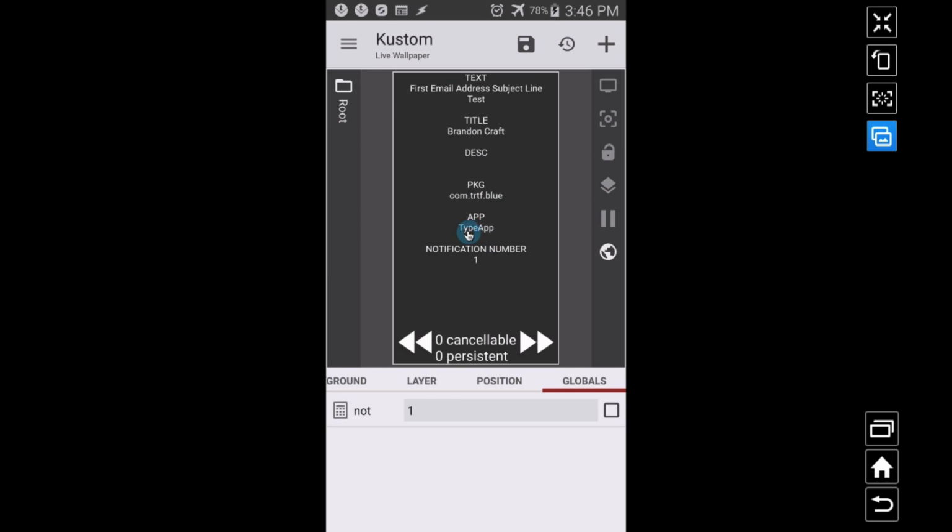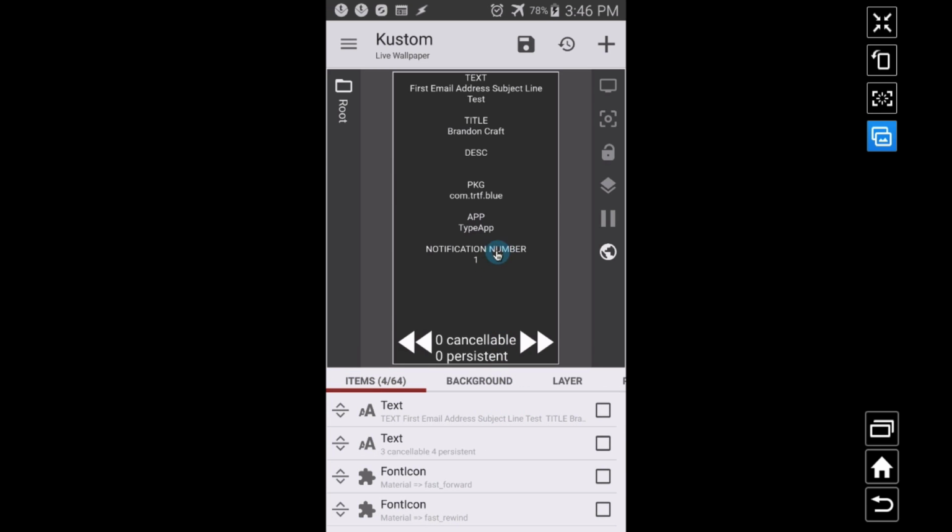So suppose we wanted... I got my app, type app. But suppose as you're scrolling through your notifications, you don't want to see that word. Suppose you want to see like an icon font or a picture or something like that. So let me show you what we can do here.